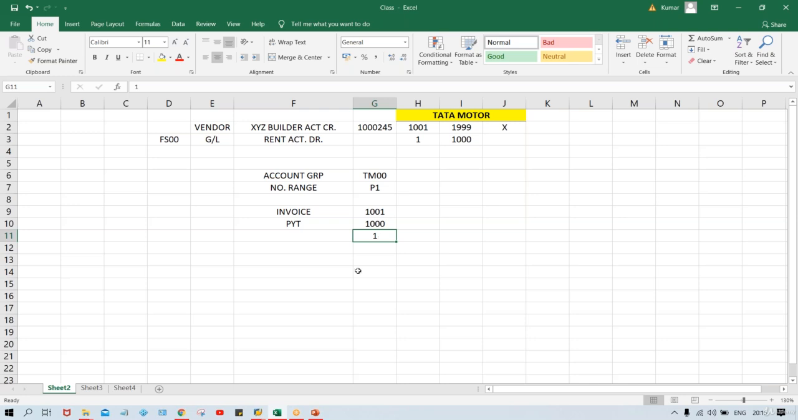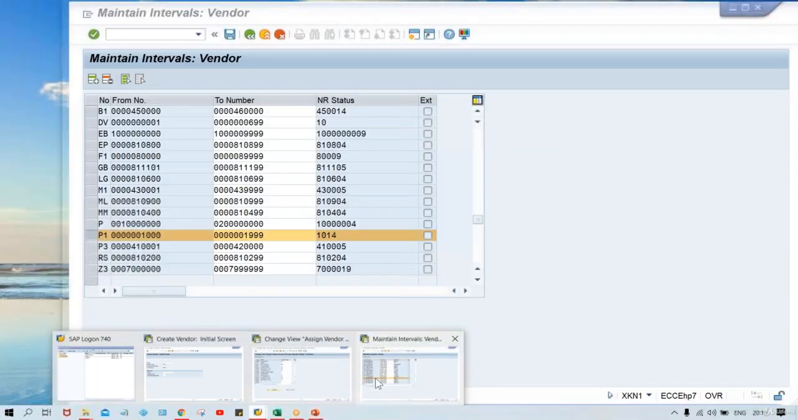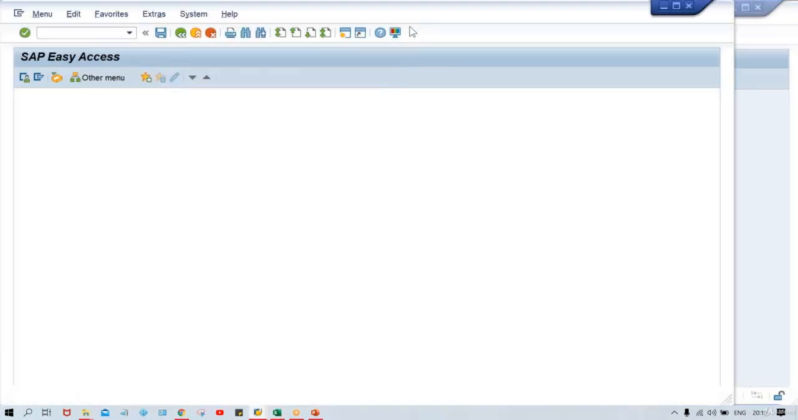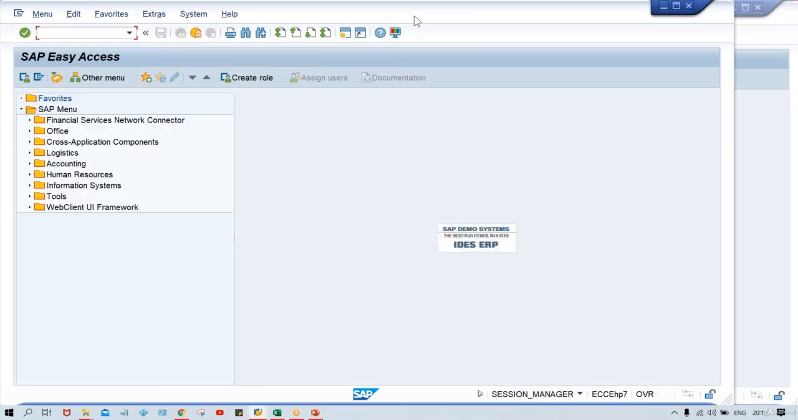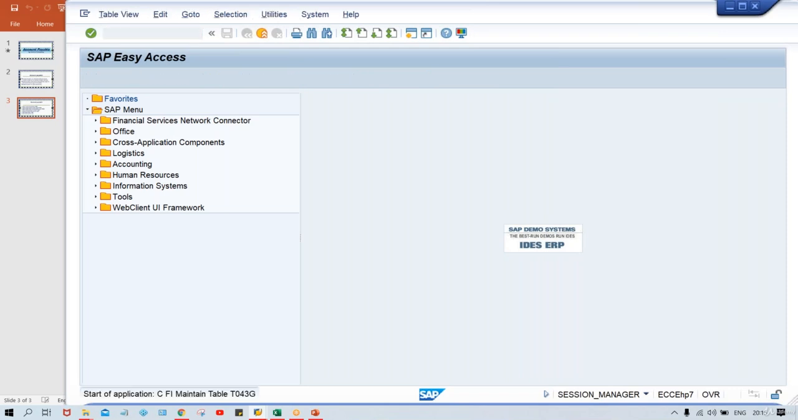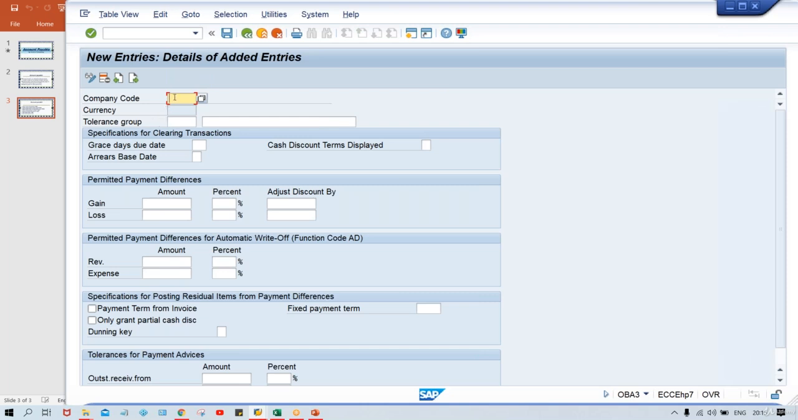So I'll just do one thing. How to define tolerance group, guys? Look here, OBA3 is the transaction code. So here, define this. I'll just do one thing, guys. Use transaction code OBA3 and define a tolerance group. Okay. So here, company code, I'm going to give TM00 itself.